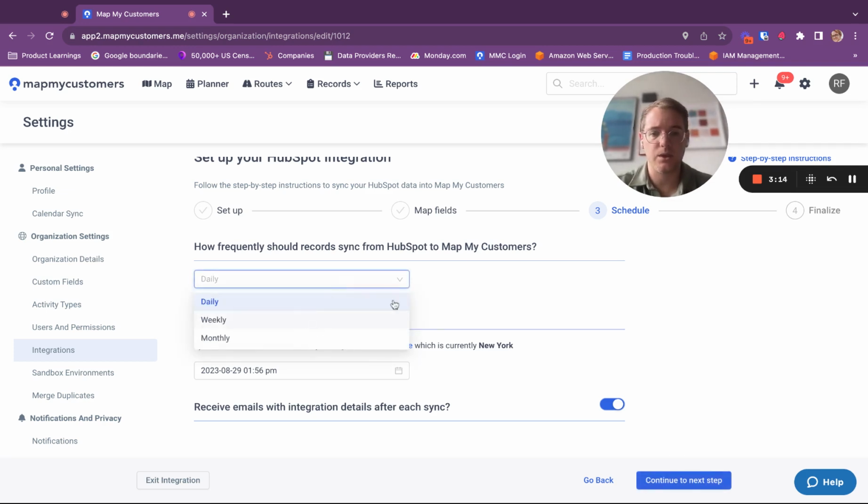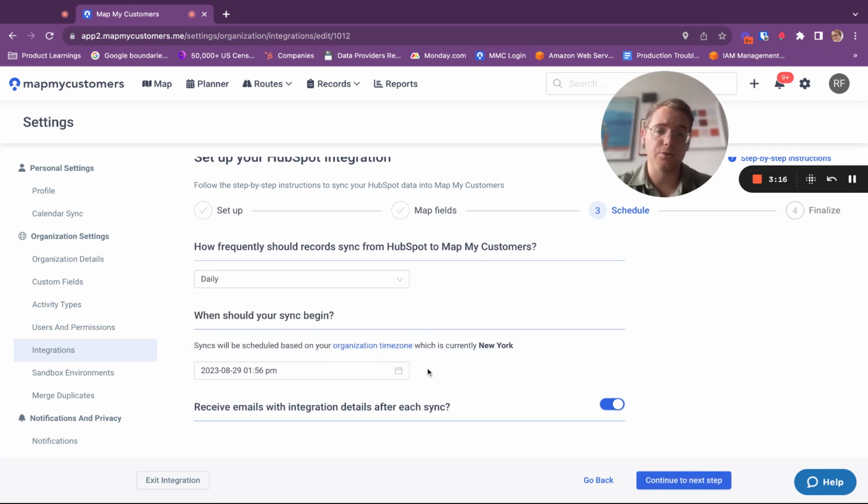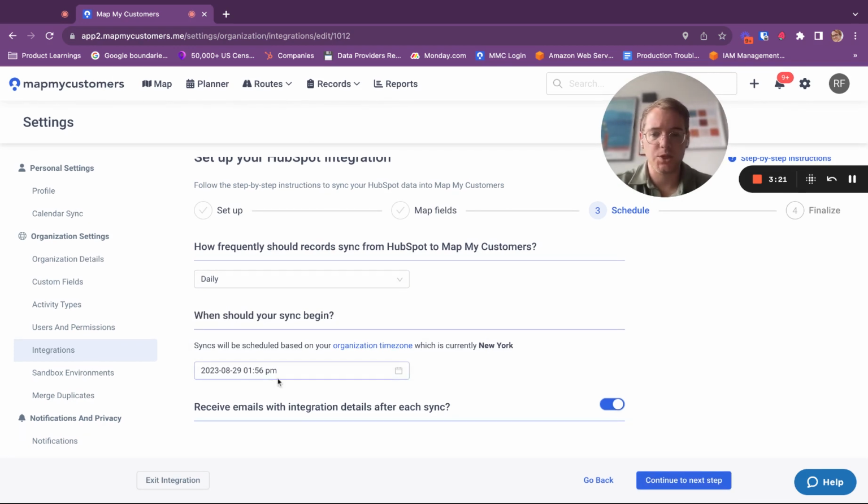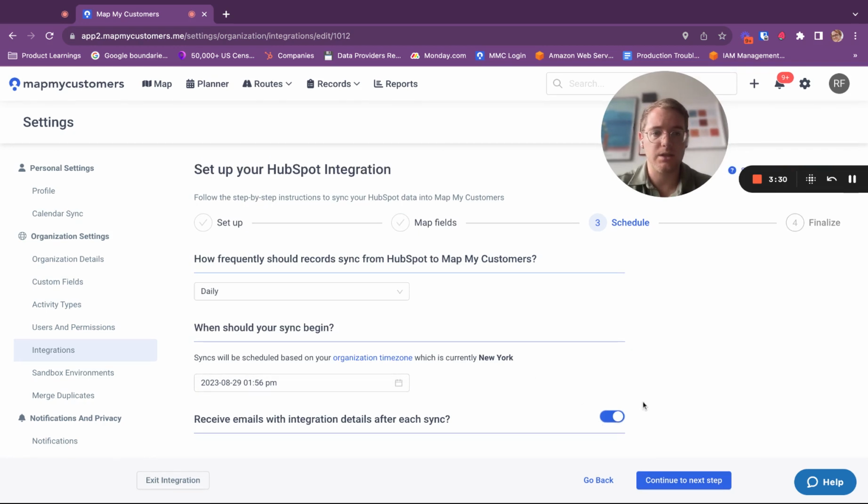So we can do daily, weekly, monthly. If you need to do it more frequently, we can offer that as well. We go down to 5 minutes. When should sync begin? You can choose that time here. That will be the point in time with which data starts to move over. And you can also receive emails with integration details after each sync as well.